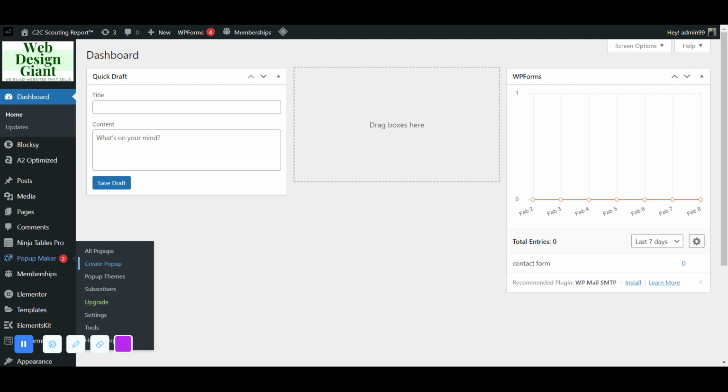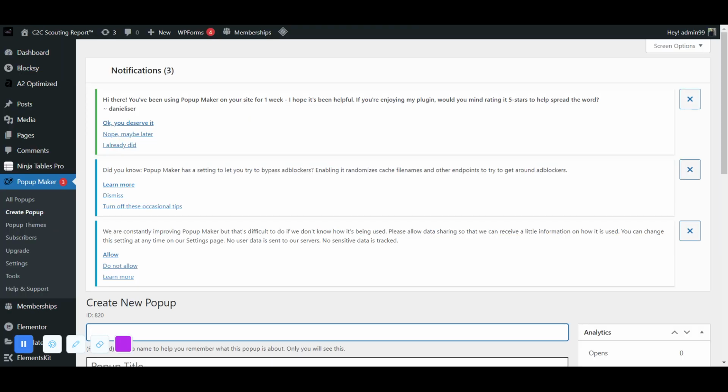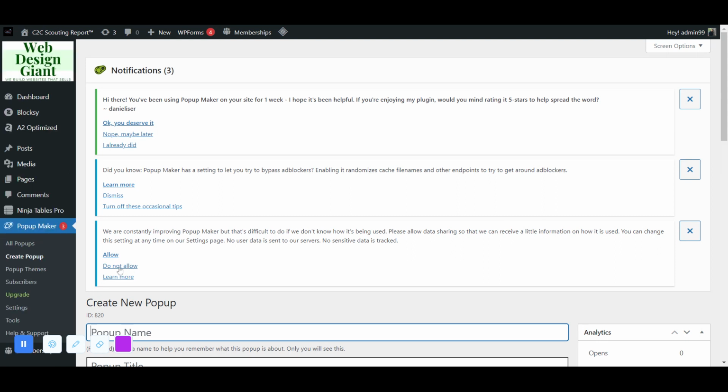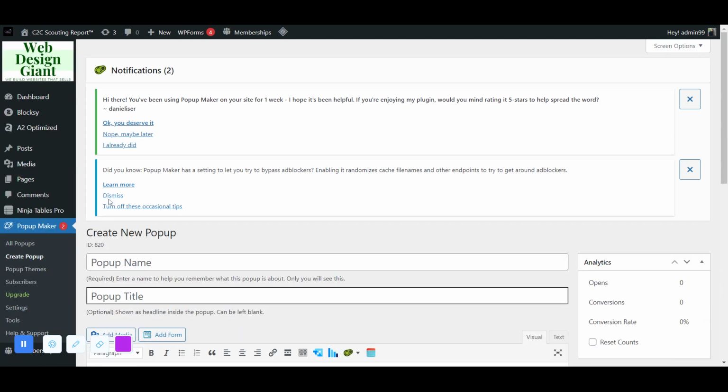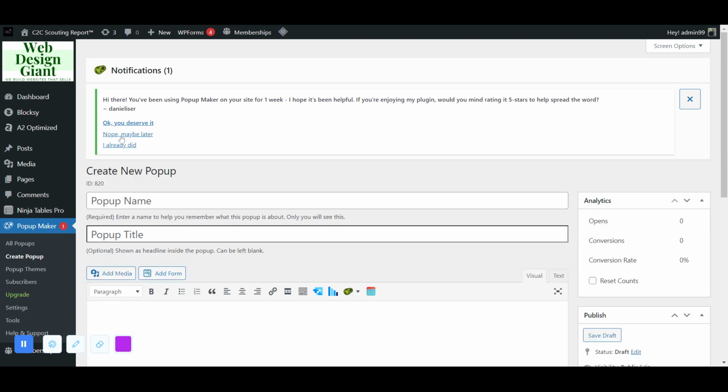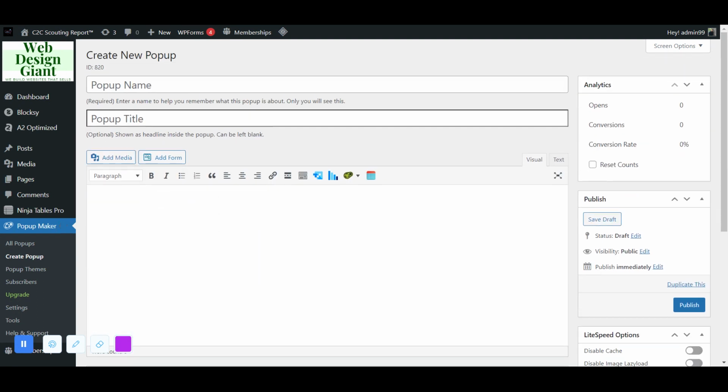Now, when you click on create pop-up, you will land here. You can ignore these notifications. These will not come next time. I've already rejected them. So this is pop-up name. This is the identifier at the back end. This will not be visible to the front end user.